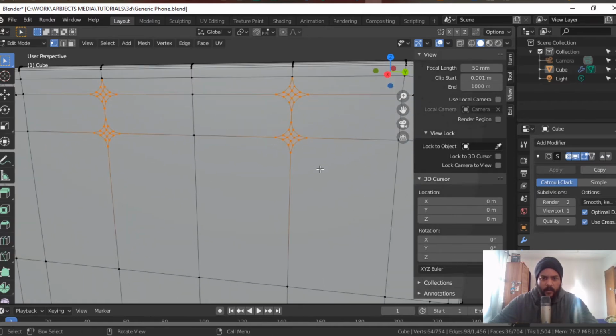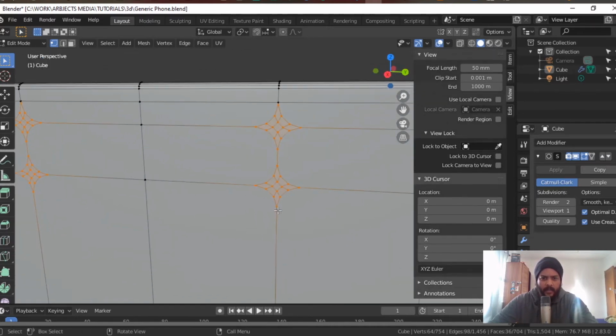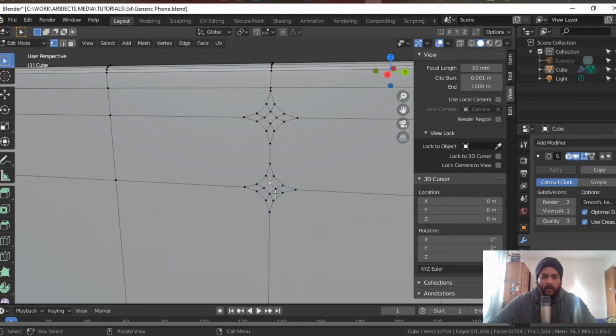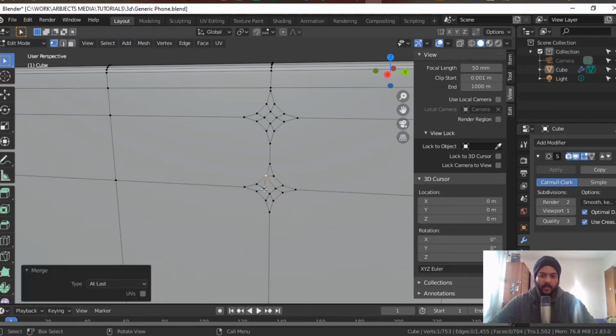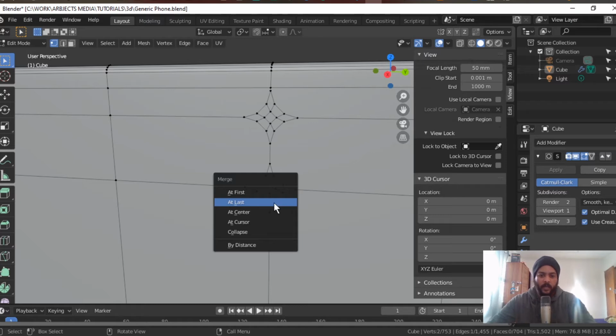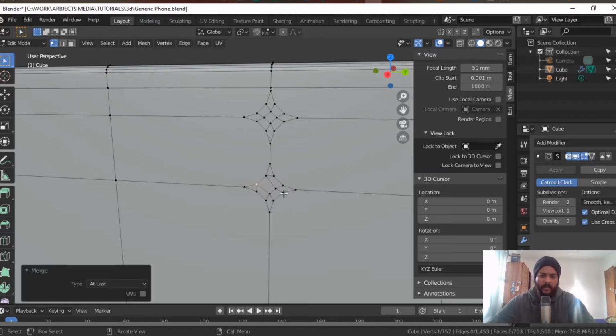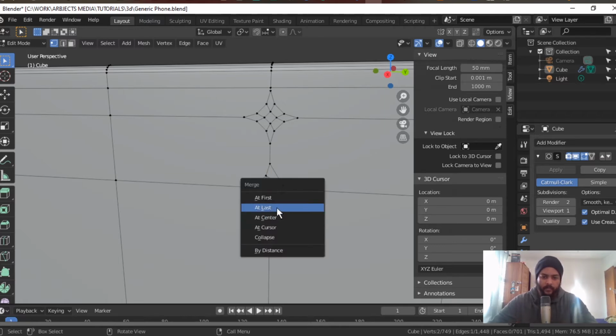So I think we should clean this up nicely. Basically what I'm going to do, I'm going to select that vertex and this vertex, and then I'm going to press M, and I'm going to go to At Last, and that's going to merge it to the last vertex that I selected, just so that I can clean this up a bit, so that there aren't so many extra vertices and faces. So I will speed this up in post.